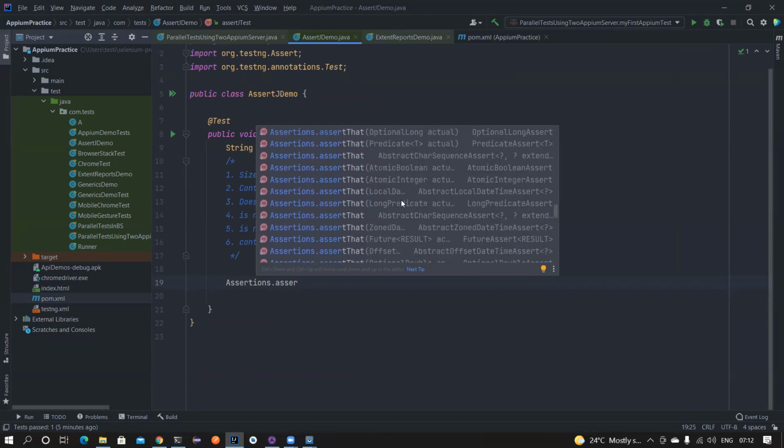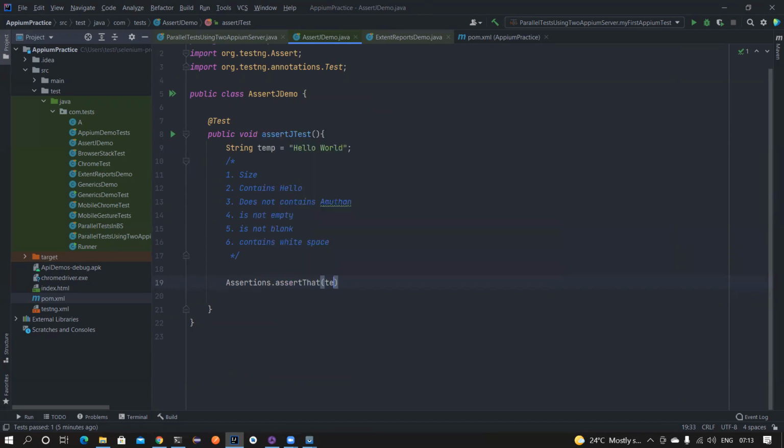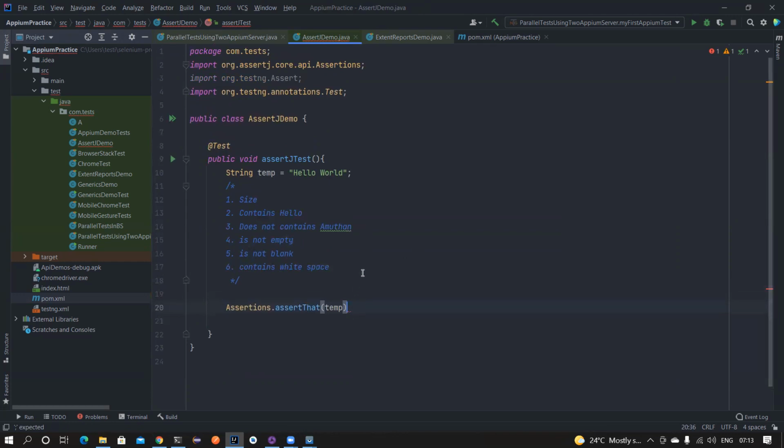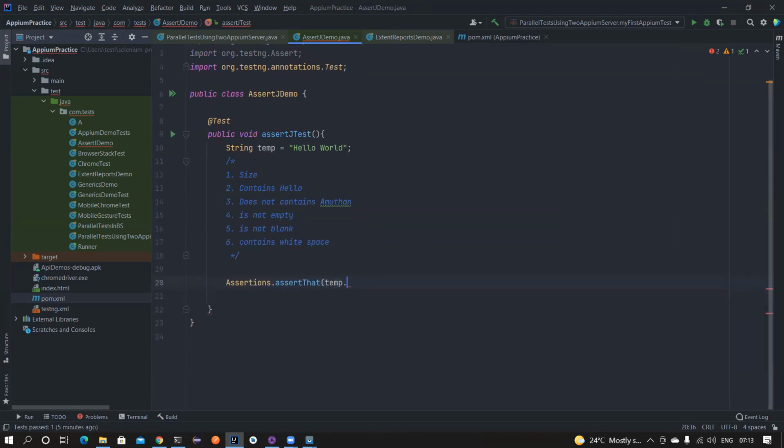Okay, so they have done all the research, all the hard work themselves, and the only thing you have to worry about is just passing assertThat, and then passing whatever value you want to assert. Now this is saying it cannot import the class, so I want to import the class. Okay, that's fine. Now I want to do the assertion.